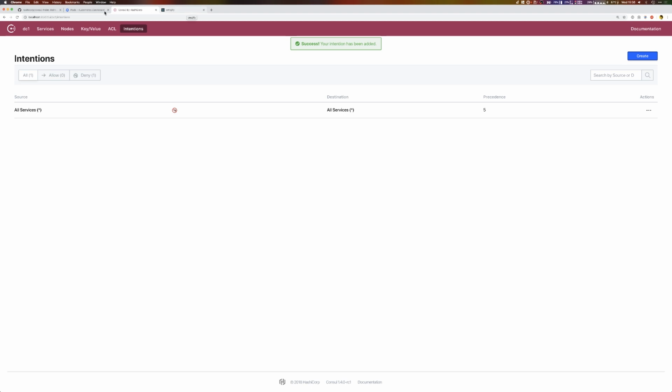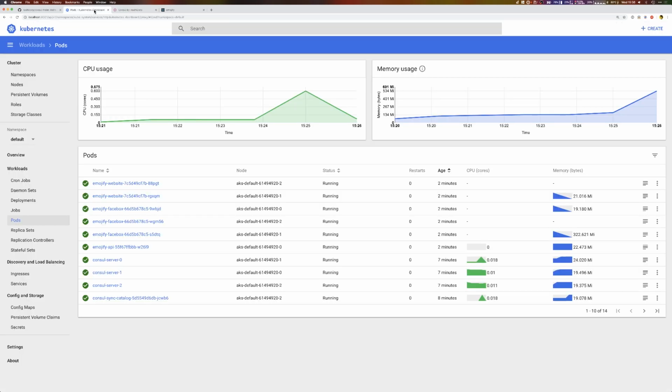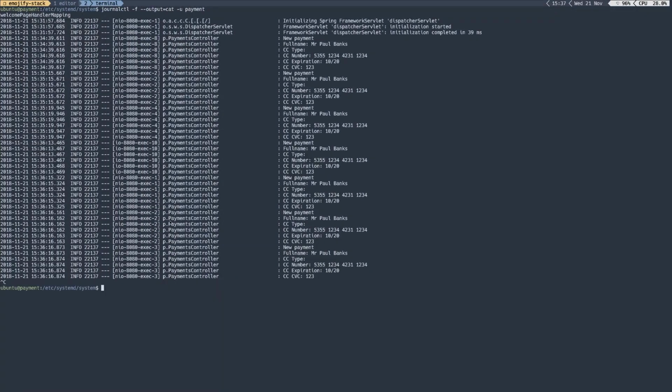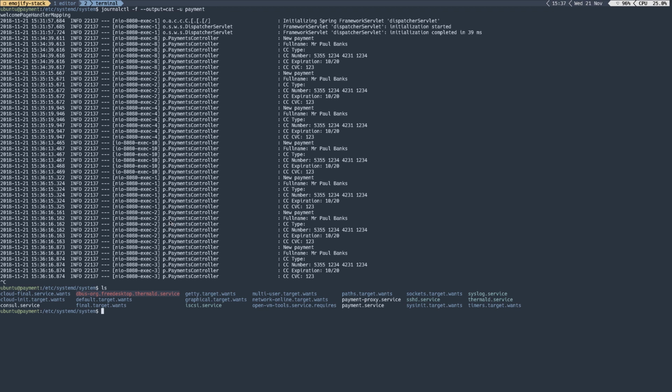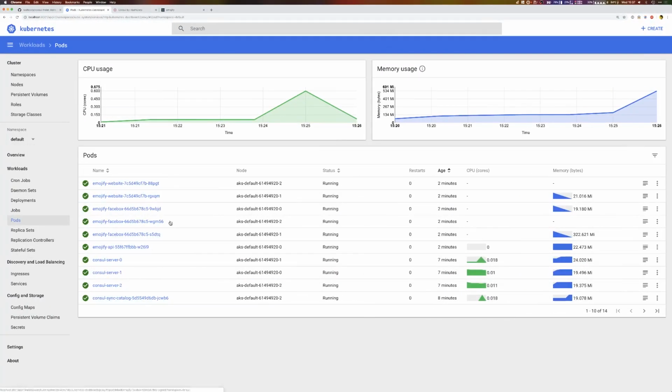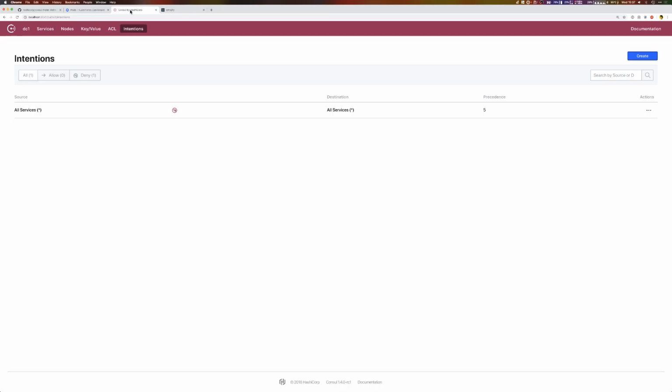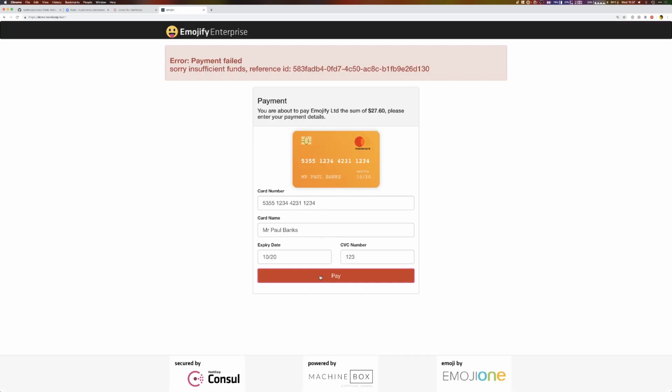And what I need to do is, as I mentioned in the talk, for performance we persist the connections between the two services. So very quickly, I will just restart my payment proxy service. Eventually these intentions would have automatically been updated and propagated around the system, but just to save a little bit of time, I'm going to do that.